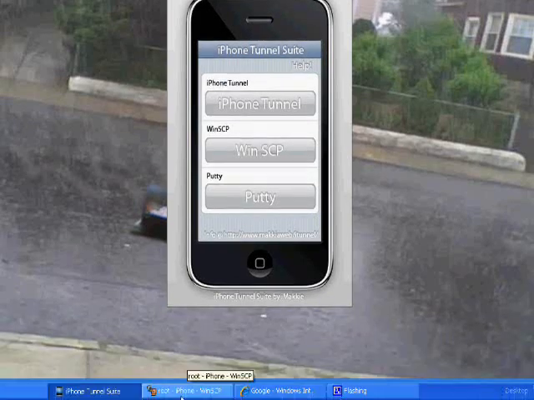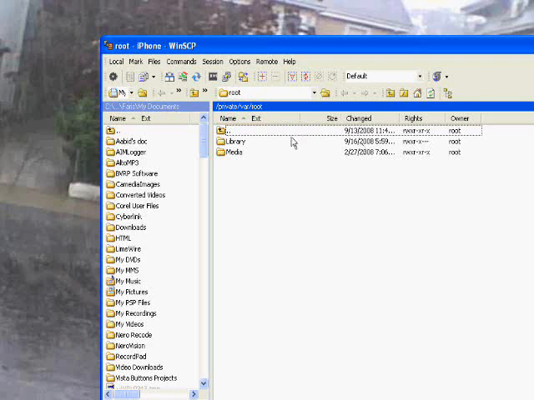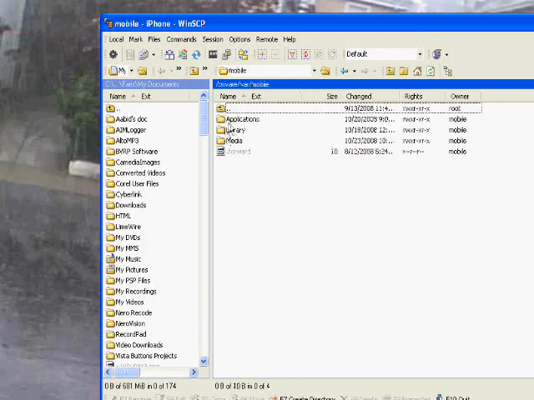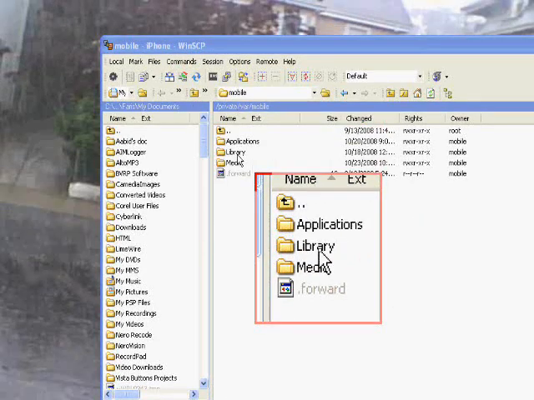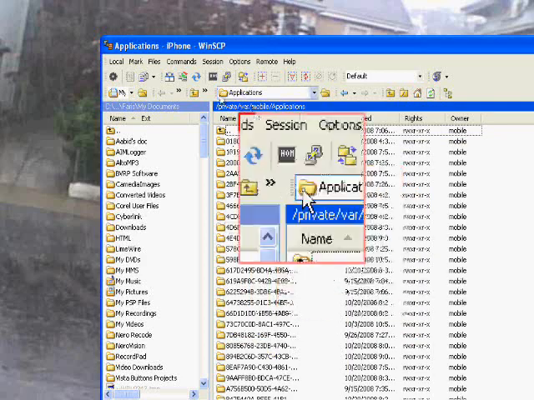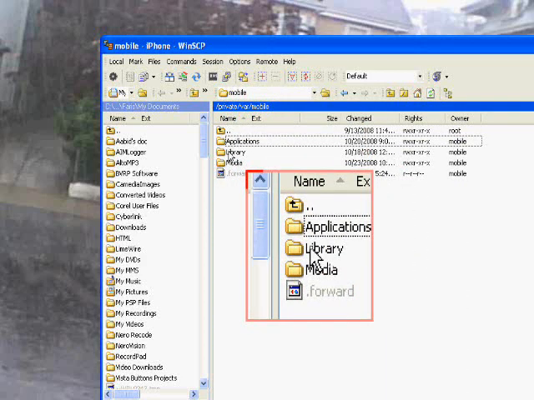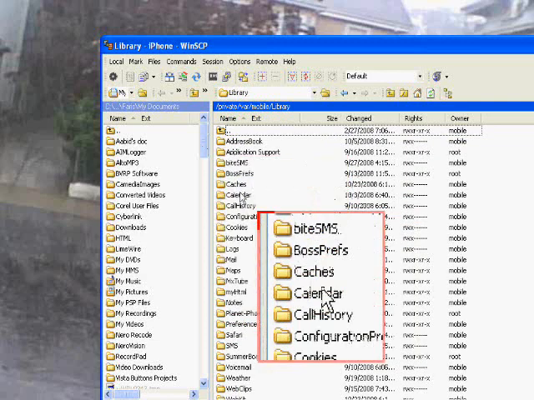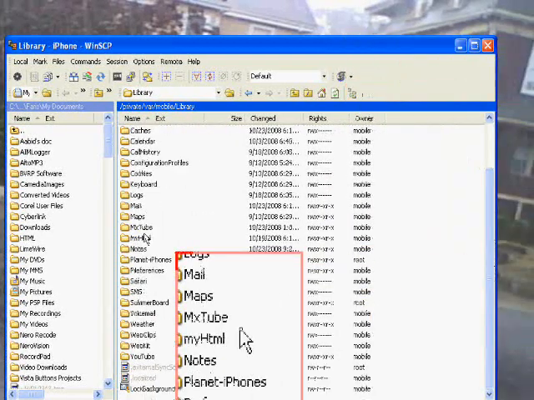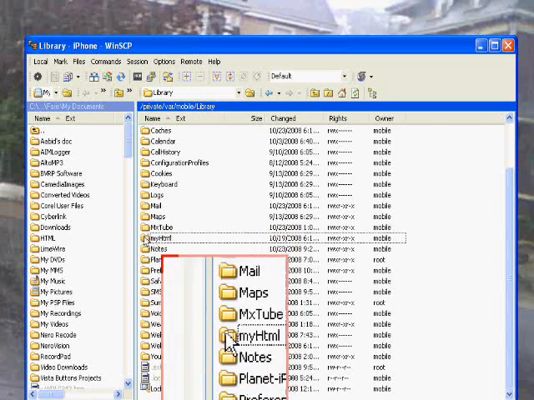So once you have that, open the screen. We have library and media folder. Just go right here in the drop down menu, go to /root, click that and it will bring you to the main page. Click user, you come to this. Now you see applications and library and media. Do not click applications because that's going to bring you all these weird file names. So just go to library, click on library, and that brings you to a select number of applications. I want you to go all the way down to myHTML. Do you see that right there? myHTML. Highlight that and double click on it.